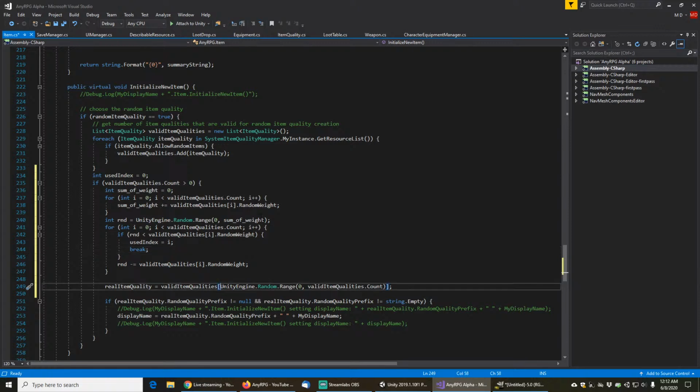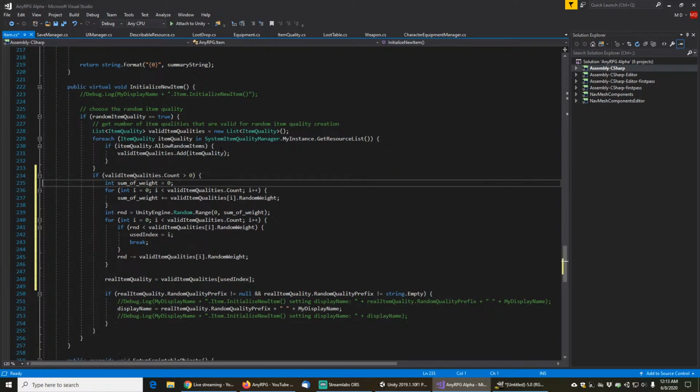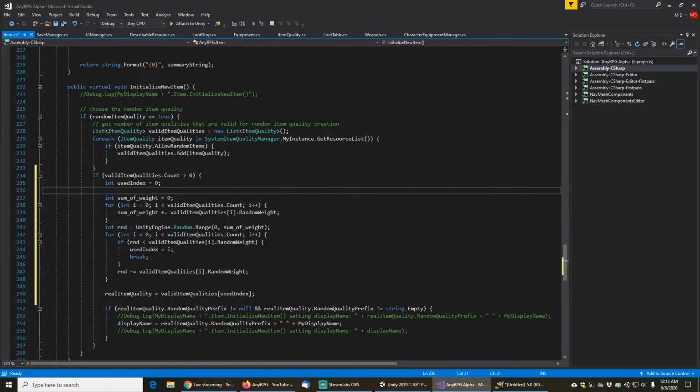And then we can just set that used index right here. And we'll only even bother setting that if there were more than one valid item quality. And that should allow us to get a properly weighted value with a lot more trash and less of each one as we go up.